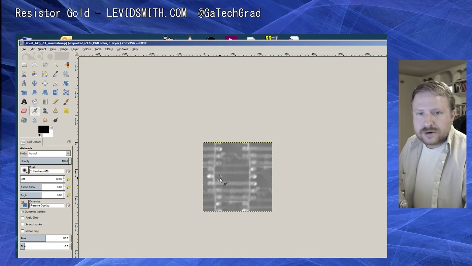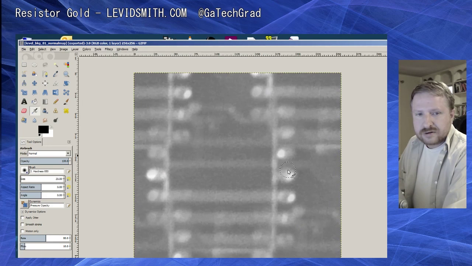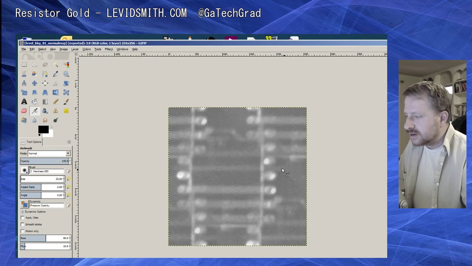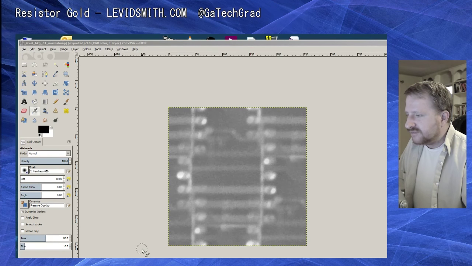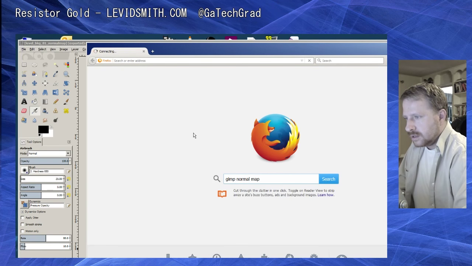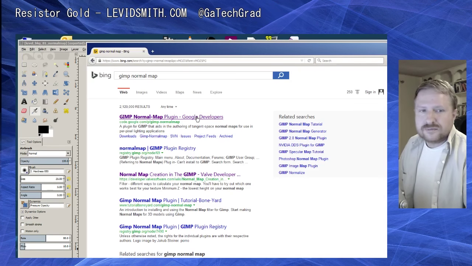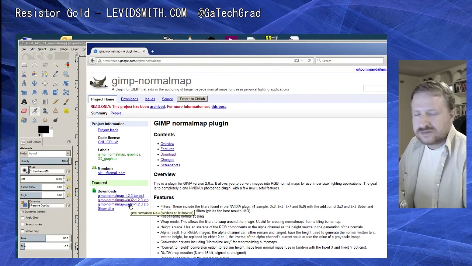Okay, I also wanted to show in GIMP how to create a normal map. So there's my simple texture right there. There's a plugin that you can go out online and find. I think you can just type in GIMP normal map. And the first result will be this GIMP normal map plugin. And you just download it over here. There's 2 zip files depending on whether you're using 32-bit or 64-bit processor.